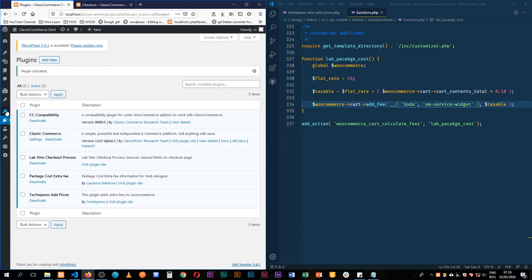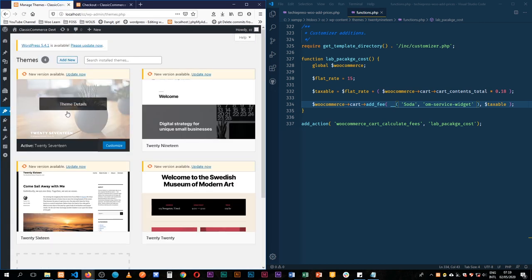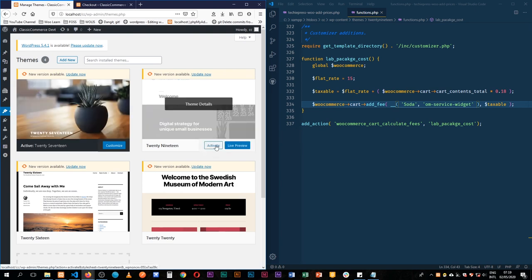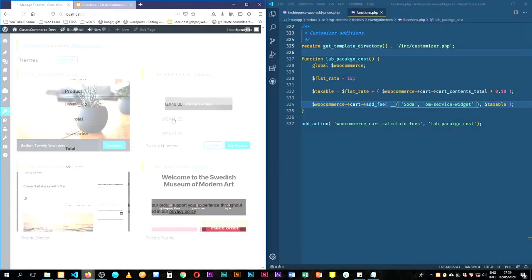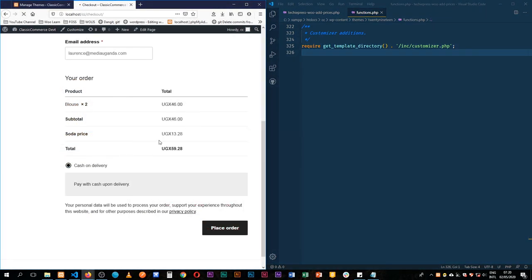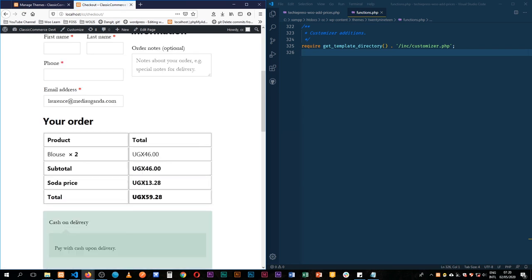And even if I went back to the themes and changed inside another theme, let's say I reactivated my 2019 and then reloaded, you'll actually see that we have our soda price showing up here. So that's why I would advise you to actually use a plugin in contrast to having your code inside your PHP functions file.